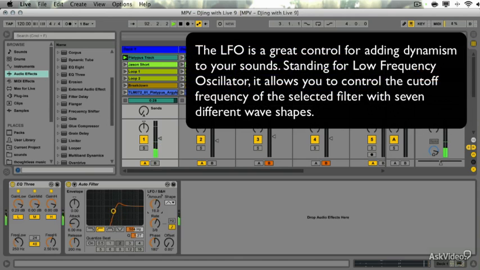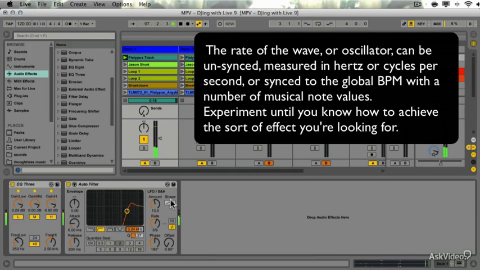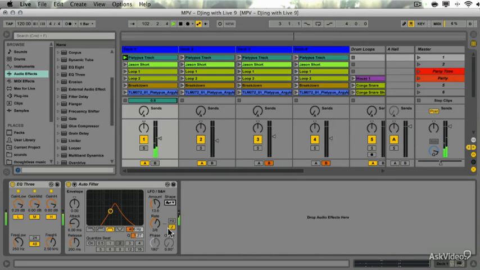And the amount is how far the LFO is sweeping the cutoff value, the frequency cutoff value, from its currently set value. So you can adjust how dramatic the filter is sweeping with the amount there. So we have the ramp up, ramp down, and also the random noise shapes here.